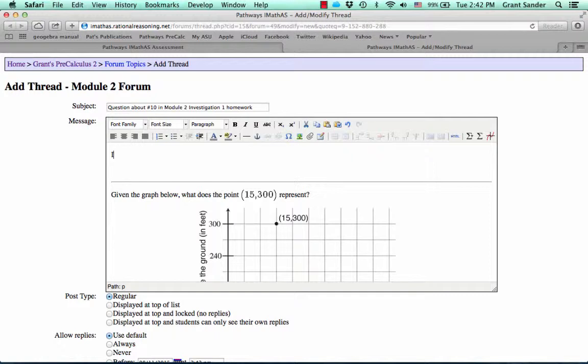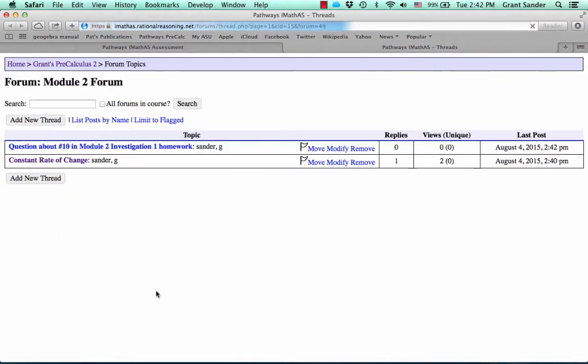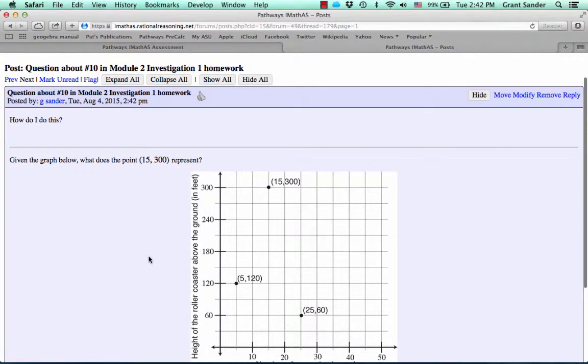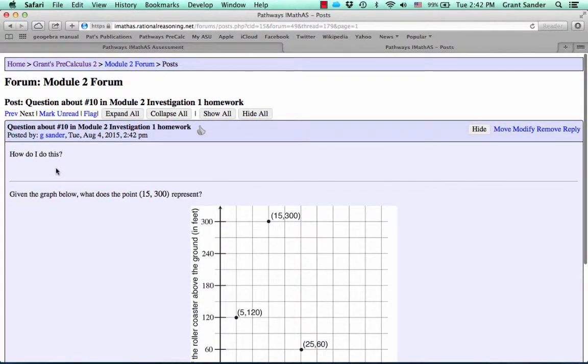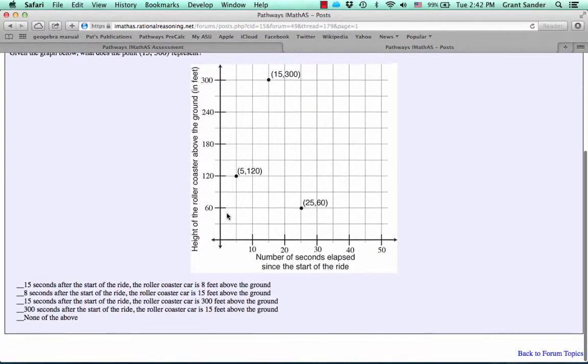And then I don't know, whatever your students ask. So how do I do this? And then when they hit post thread, it'll start a new thread in the forum. So if you click on that, you'll notice that it puts the actual image of the question, and then it puts the student's question above it. So this is a nice capability. If students have questions on the assessment, they can post it directly to the forum, and it'll put in the images and the text and everything with it.